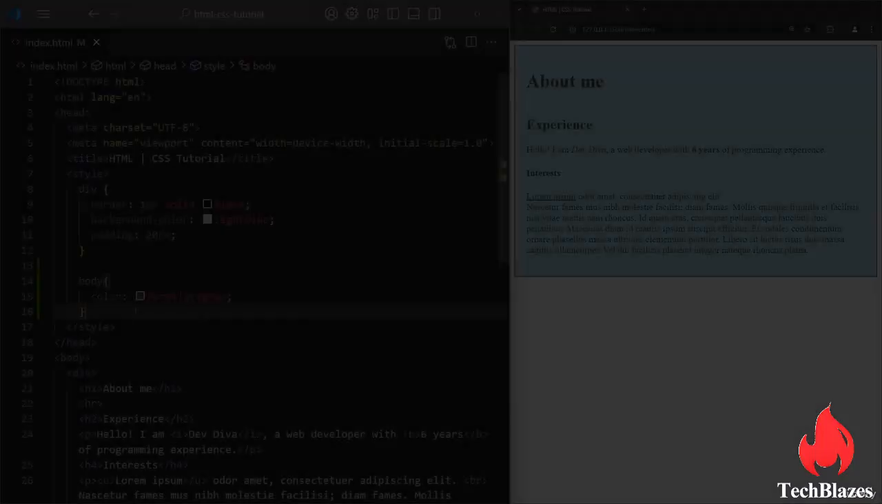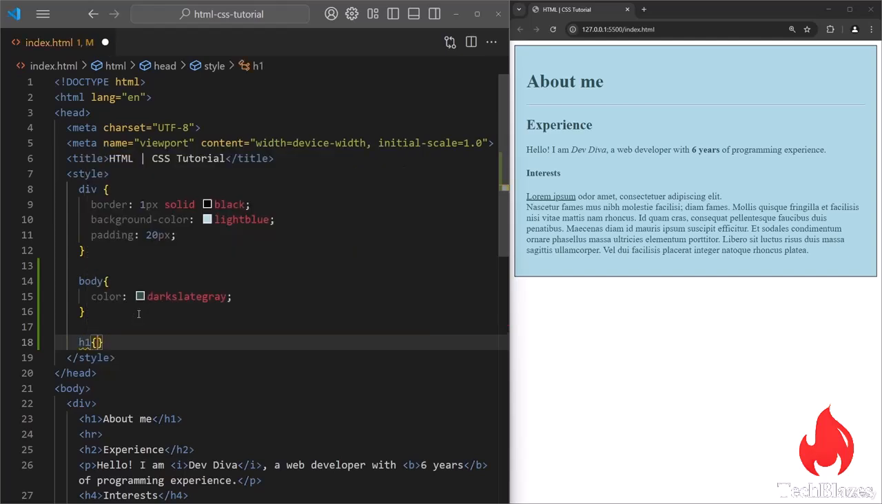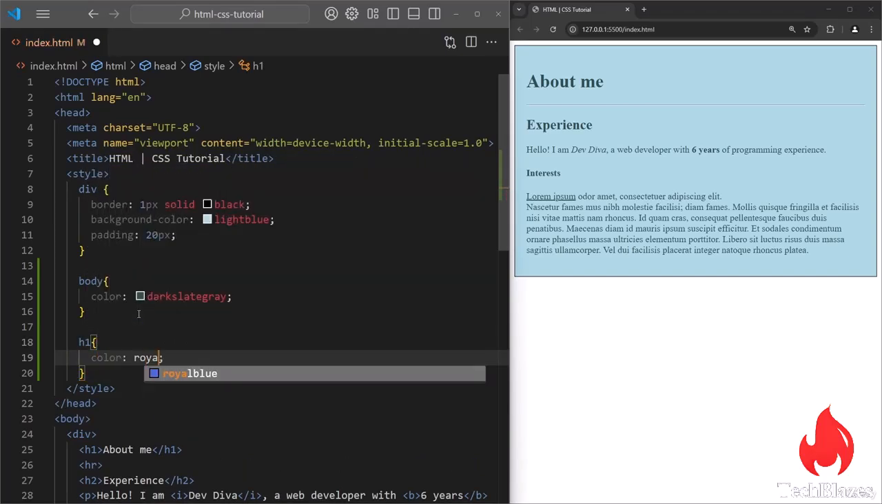We can override inherited styles by defining a more specific rule. For example, let's change the color of all H1 elements. Color: royal blue.